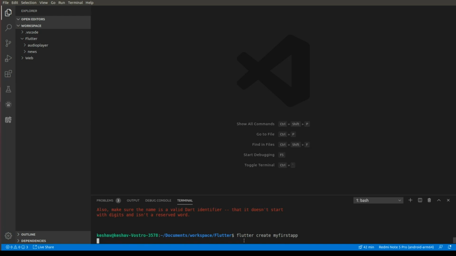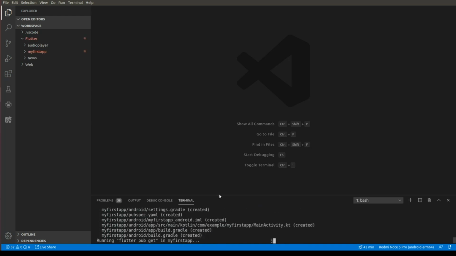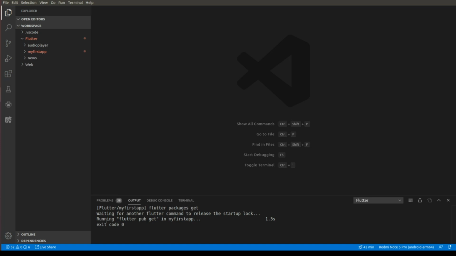Okay, so it will create some files. It has finished, and you'll get a message saying running exit code 0. Now over here on the left side you can see that you've got a folder named with the name you gave to your app.